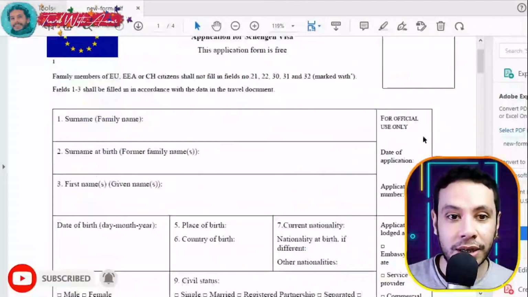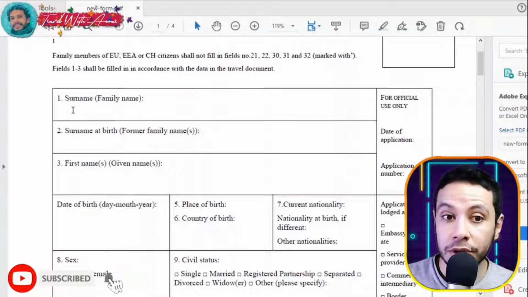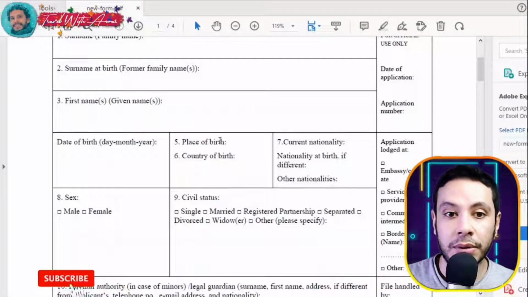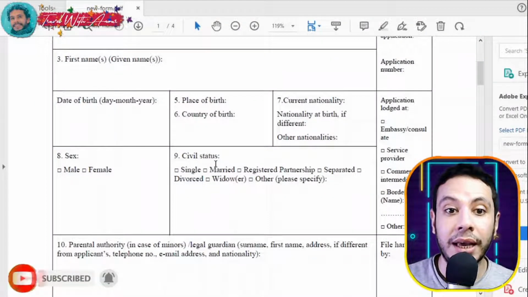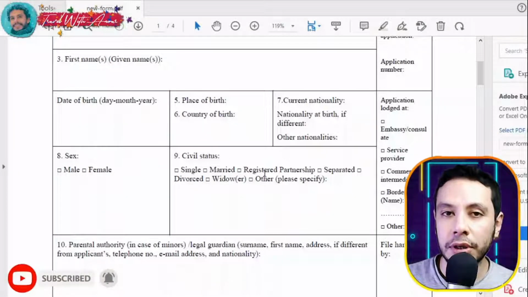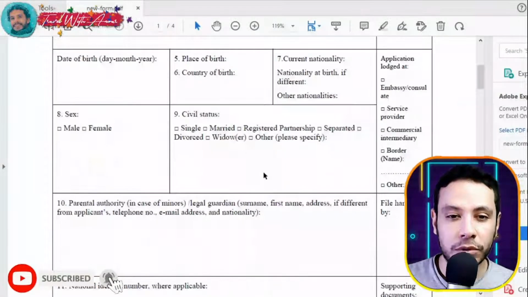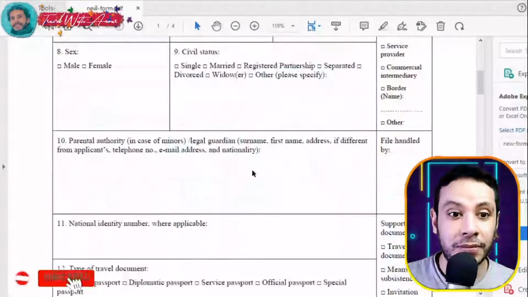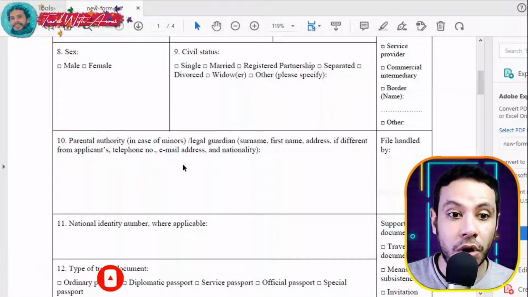Now let's check the sections. This part here is for your personal information, starting with your surname at birth if it exists, your first name, the date of birth, place of birth, your country, your current nationality, male or female, and your civil status, if you are single, married, or whatever. You try to fill this application form as fully as possible. Don't leave any detail unless you have nothing to write. And here, some parental authority if you are a minor or something.